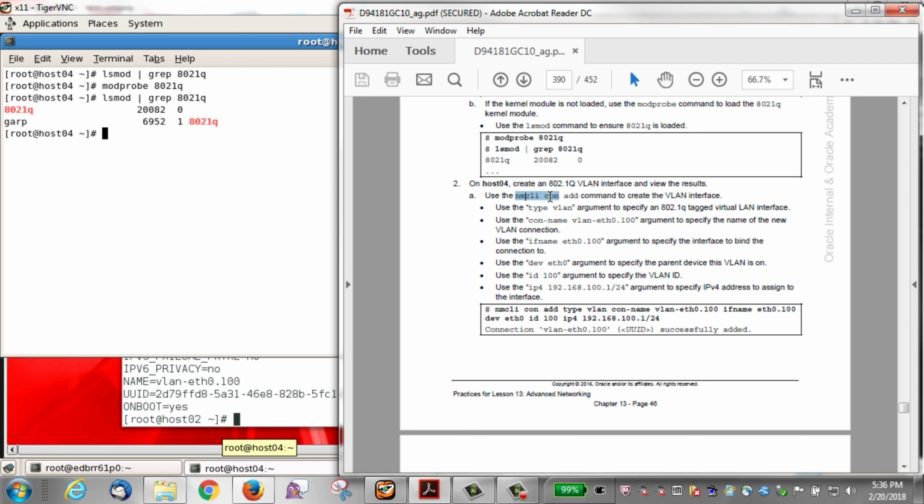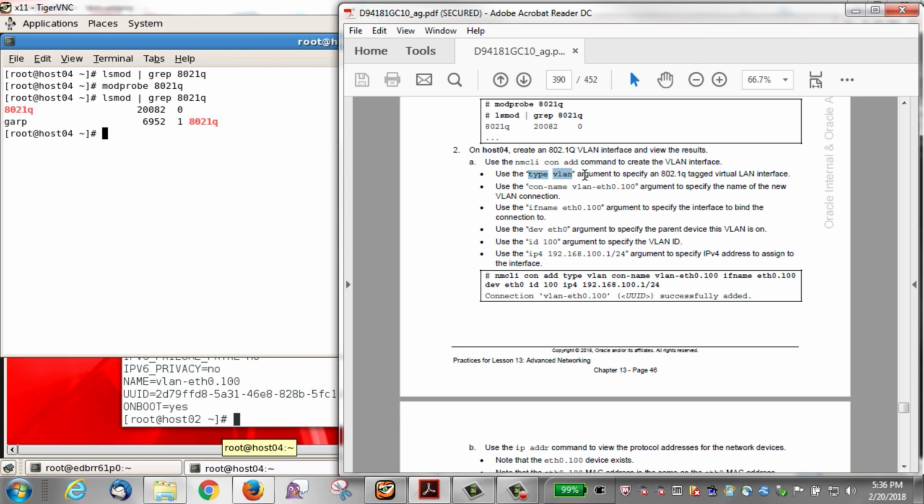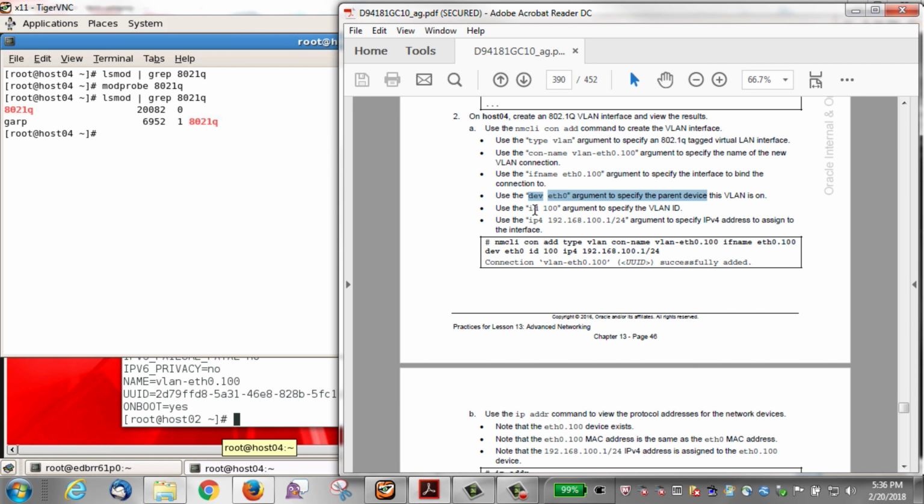We're going to use the nmcli con add command. The type is going to be VLAN to specify a virtual LAN interface. The connection name, we'll give it VLAN-ETH0.100. We're going to use ifname ETH0.100 to specify the interface to bind the connection to. We'll use dev ETH0 to specify the parent device. We'll use the id 100 argument to specify the VLAN ID, and then finally ipv4, and we'll give it an address.